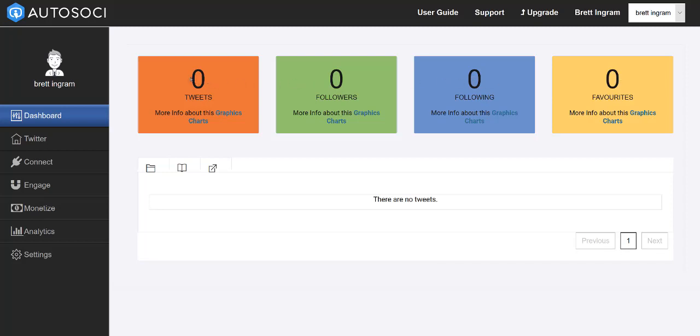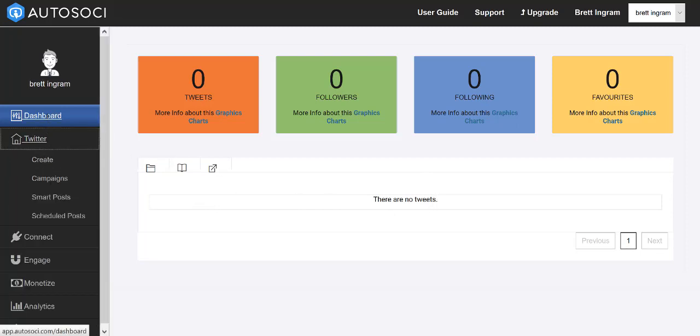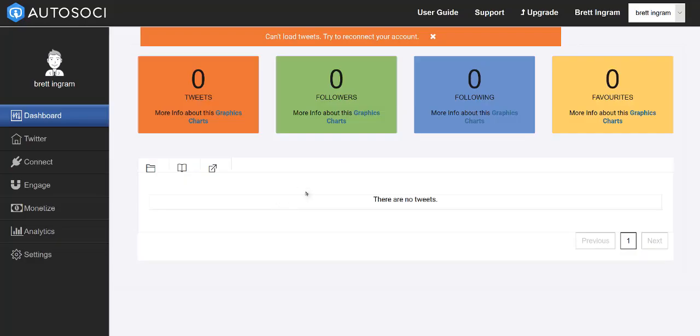Don't panic. It doesn't affect your actual Twitter account. It just means that it's not connected right. You'll notice that there are no tweets, or if you send one out, like if you go in here and go to create and then come back here, you'll notice it doesn't appear. That means it isn't connected. It says right here, can't load tweets. Try to reconnect your account.